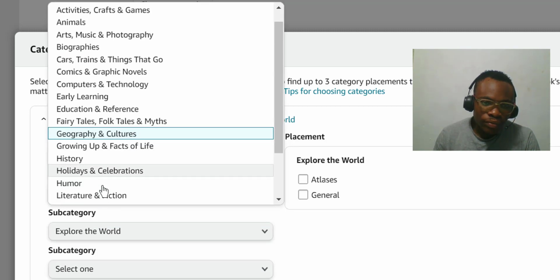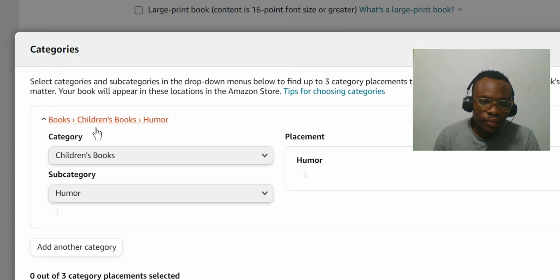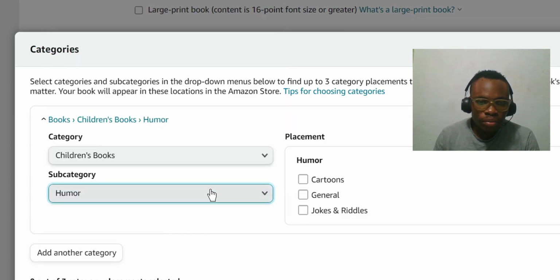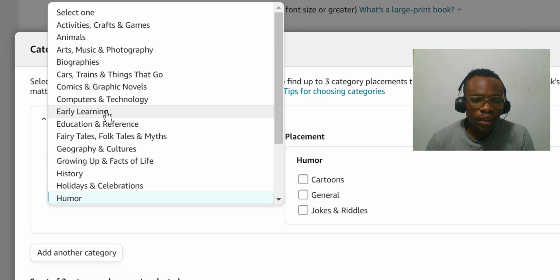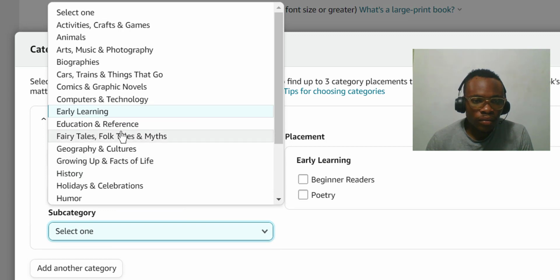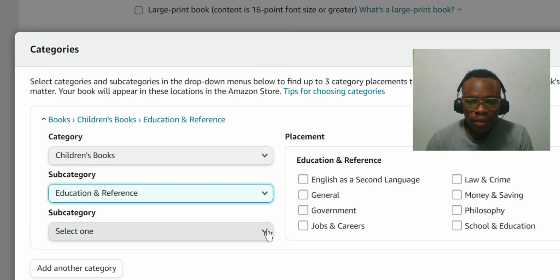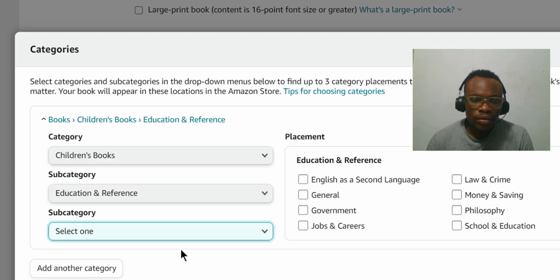So let's see humor, jokes. Nope, the book is not about jokes. Biographies, comics, even, no, educational reference, children, writing, book and libraries, history. Nope.